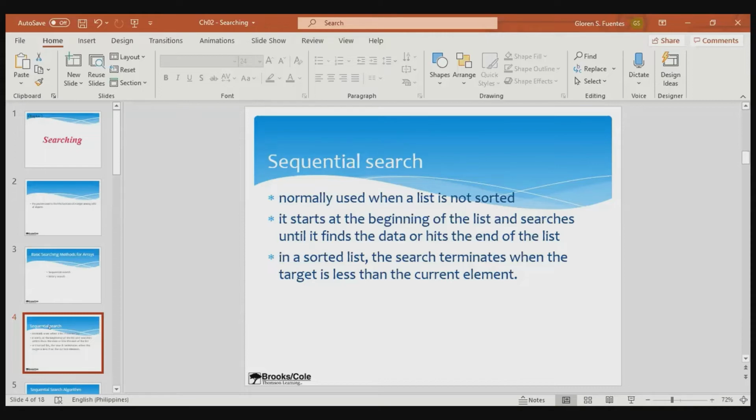Now, how are we going to apply sequential searching? Sequential searching is done by finding the target data or target value from the beginning of the list and then searching until it finds the data or hits the end of the list. For example, if you are finding a value within the list and you get your target data, that means your target data is within the list, and it will return the value, which is the location or the index of where we find the target value.